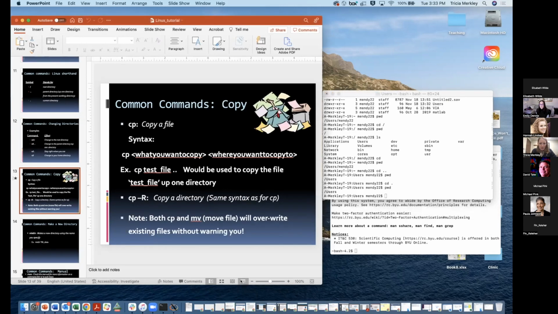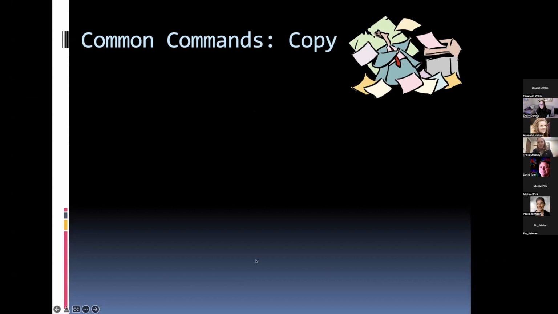Right, so we will move on to the copy command. This is used if you want to specifically copy a file. There are ways to modify this if you want to copy a directory, but if you use just CP without a flag, you will only be able to copy a file.